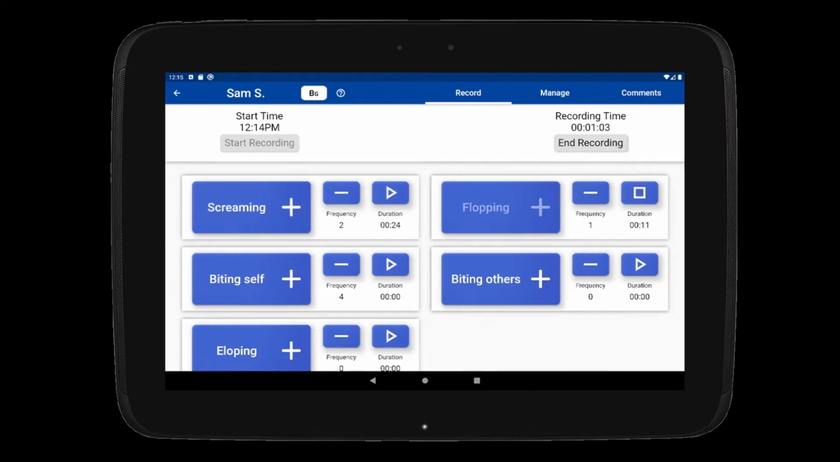If I happen to press the wrong button, I also can remove those data from my recordings. For example, if I accidentally add an instance to Biting Others, I can remove that instance by pressing the minus button on its panel, which removes 1 from the frequency count. Similarly, if I record duration for flopping but need to remove that instance and duration, I can press the minus button. This removes the most recent count and duration for flopping.